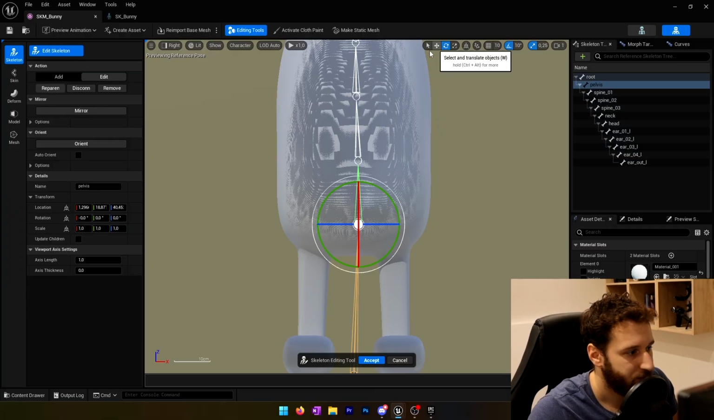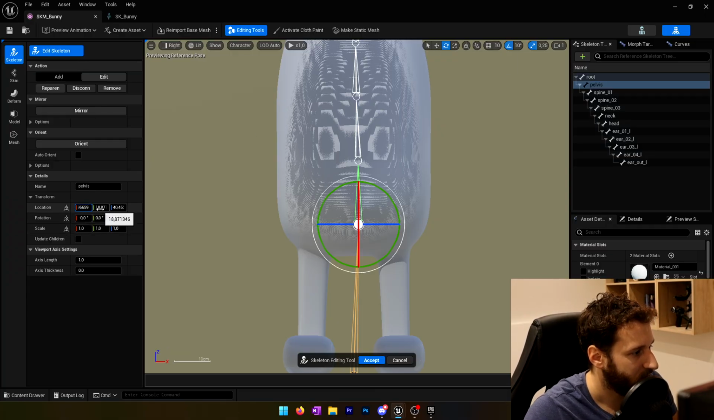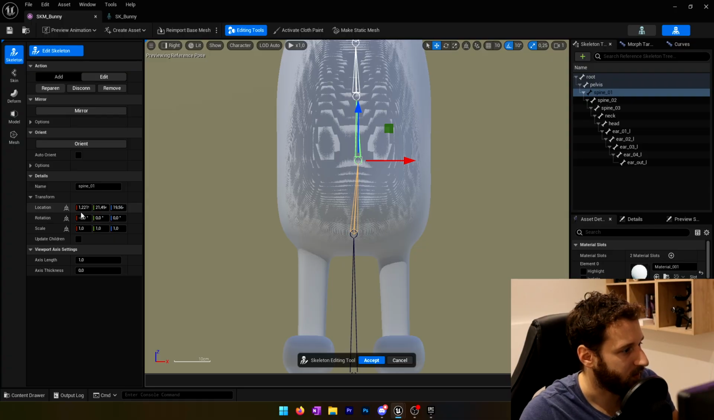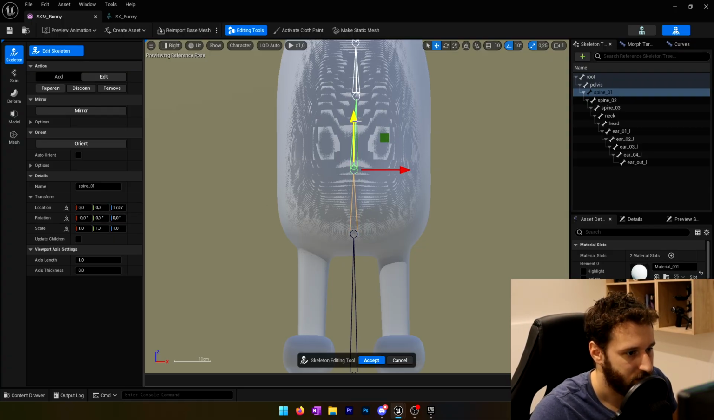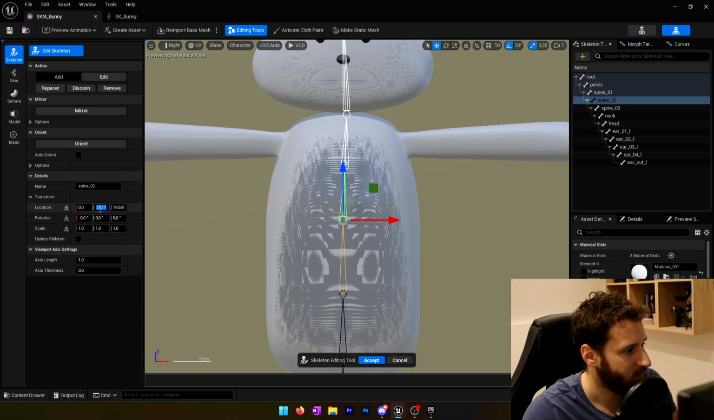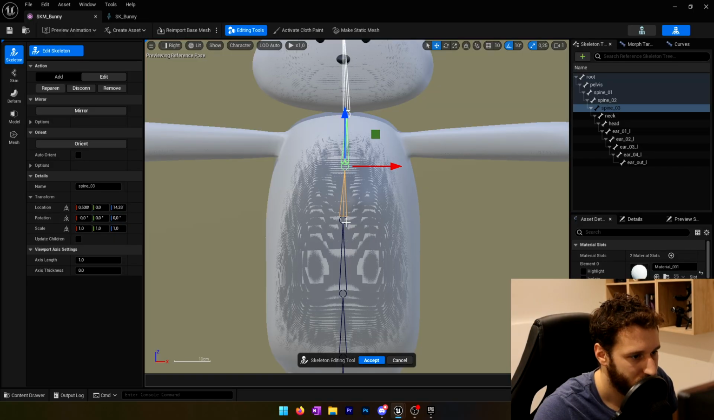The pelvis. First, we will put the location as 0, 0 up and we will pull it down. Pelvis has to be somewhere there because then we will have the legs starting from here and then going down. This one, the spine 01, we will put everything at 0. And it looks good here. 0, 0.